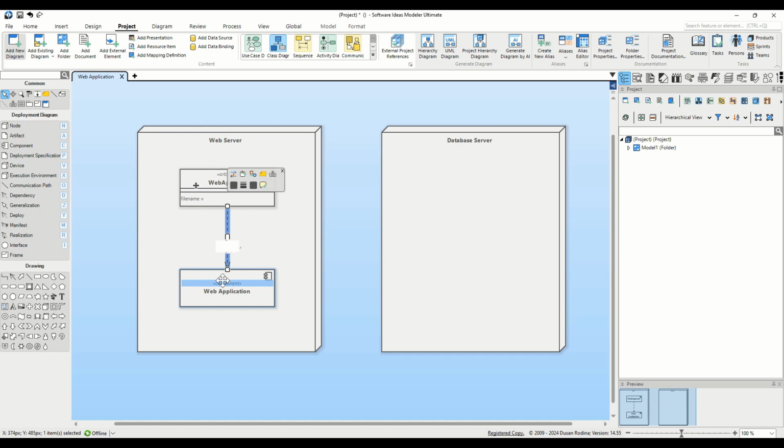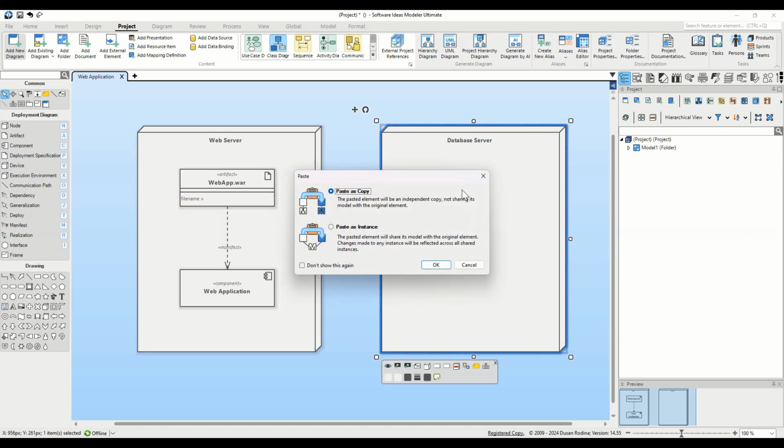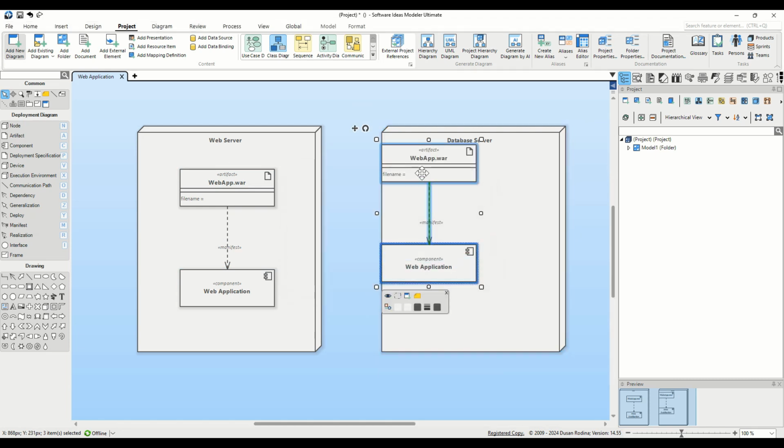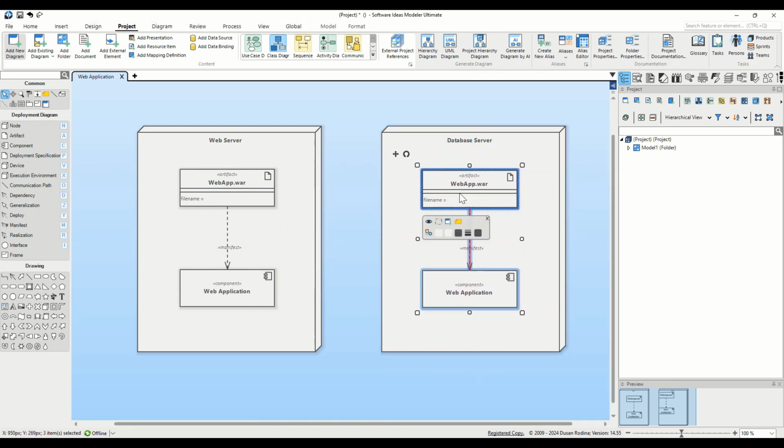Since the database server node will have a similar structure to the web server node, we can copy the elements. Select the artifact and component from the web server node, press Ctrl-C, then click on the database server node and press Ctrl-V. Choose Paste as Copy. Adjust the positions of the pasted elements and rename them. Name the artifact DatabaseSchema.sql and the component Database.